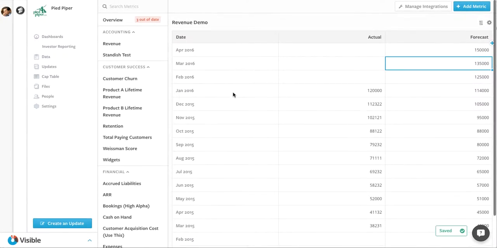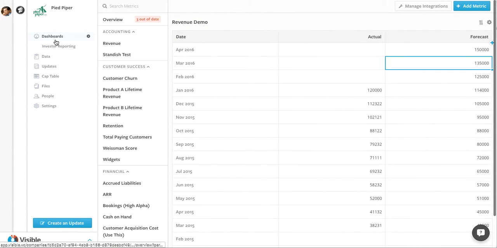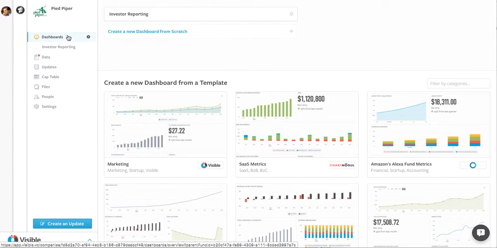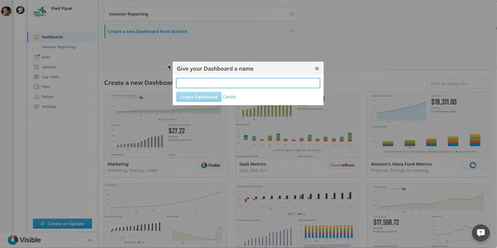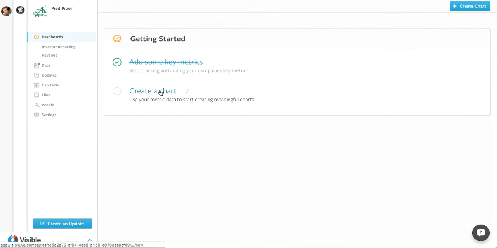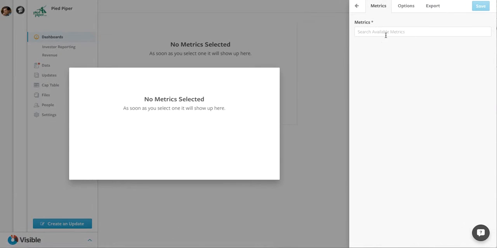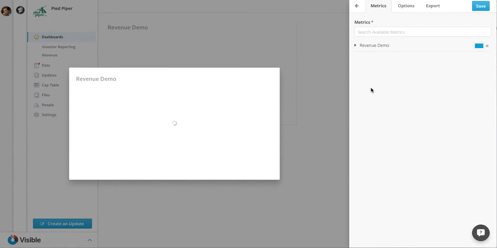Okay, so now I have my metric called revenue demo. I'm going to come back here and show you how quickly you can add that to a new dashboard. So we'll just call this our revenue dashboard. And then come in here, create a chart. Have my metric called revenue demo.